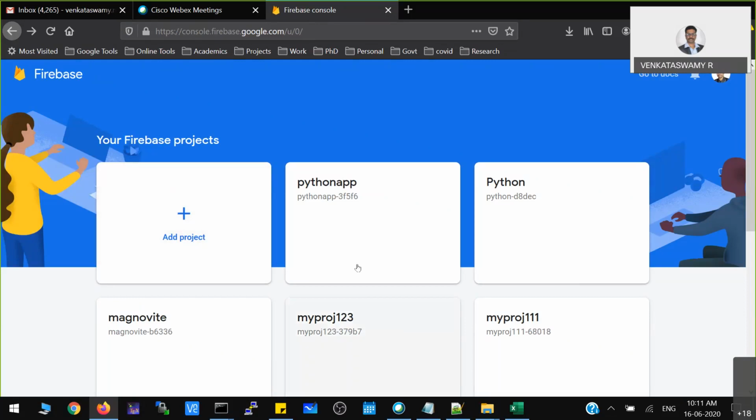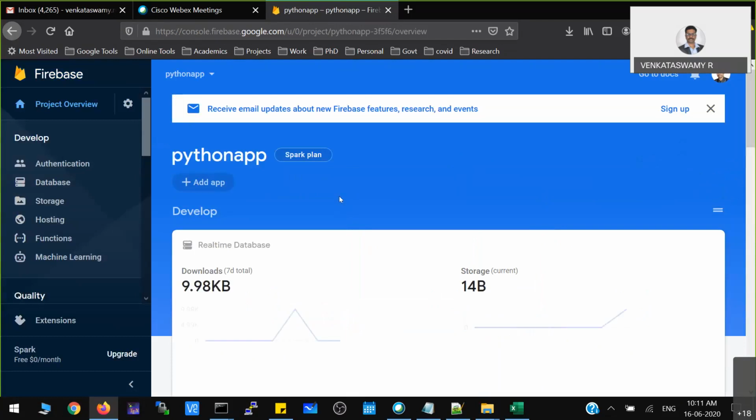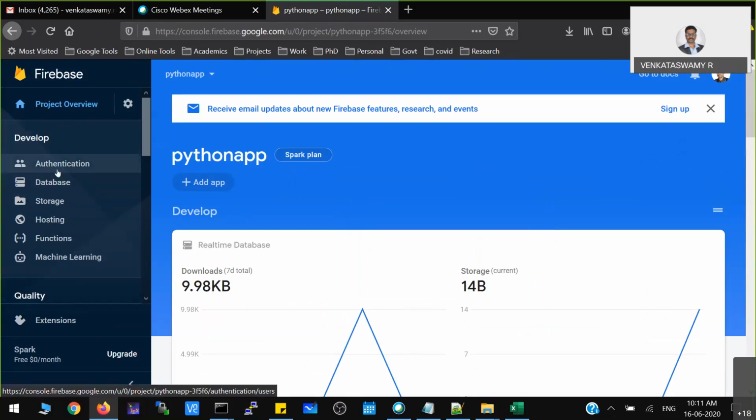You may have nothing else, only add project will be there. Click on add project and give some name, and one project will be created. That's all. Once the project is created, you click on it and you will see this kind of dashboard. Last class I explained the capabilities of Firebase. What is the capability of Firebase?